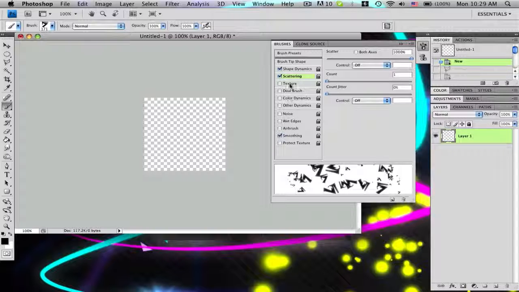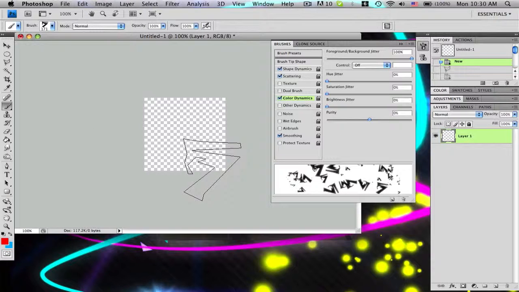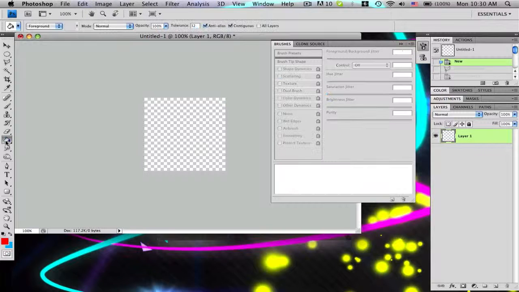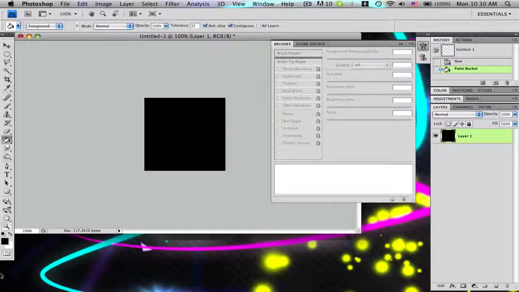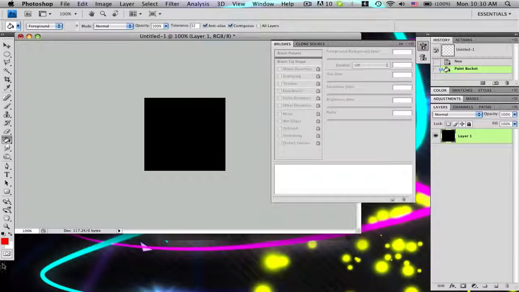And you can also, if you want to, do the color dynamics again so that you have something like that, so that it keeps on changing colors. And whoops, now I just have to do that. And red.